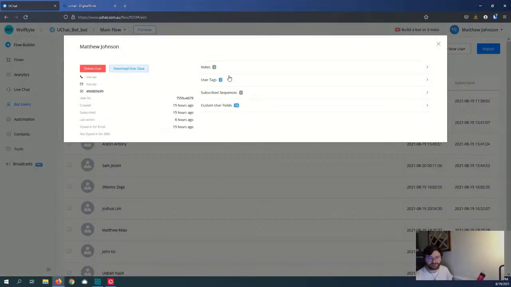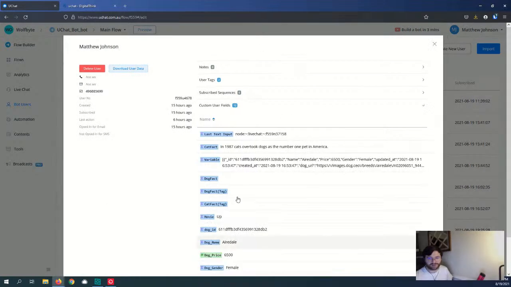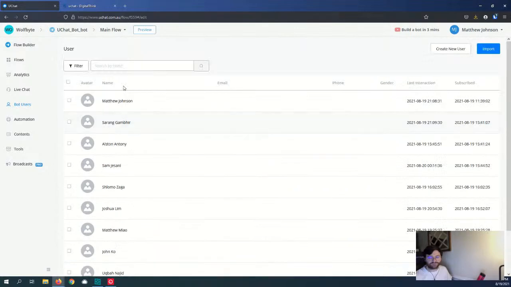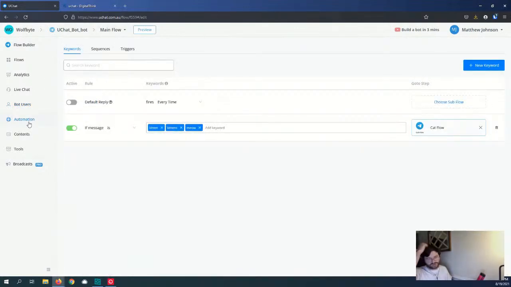Bot users, we have bot users here. Basically the same thing, where it's more or less like a mini CRM. It's basically that same view that you get in the live chat, just without a few components, right? Such as the actual live chat, but you can also download user data as well. I think this is largely sufficient. You get 5 million users, so it's plenty.